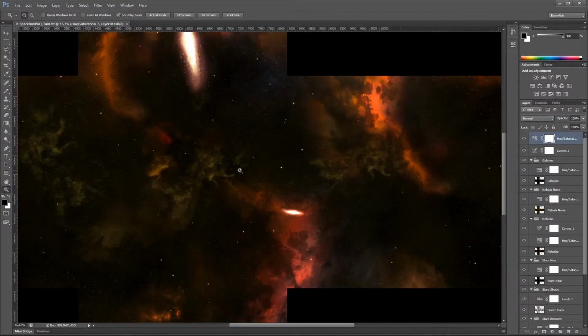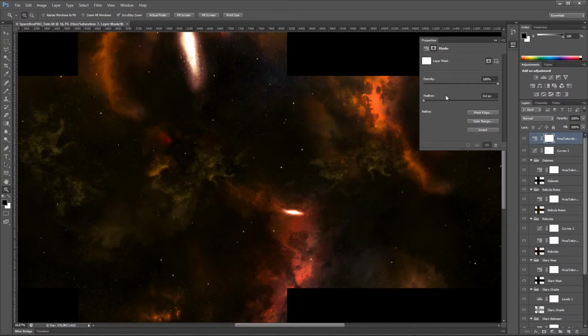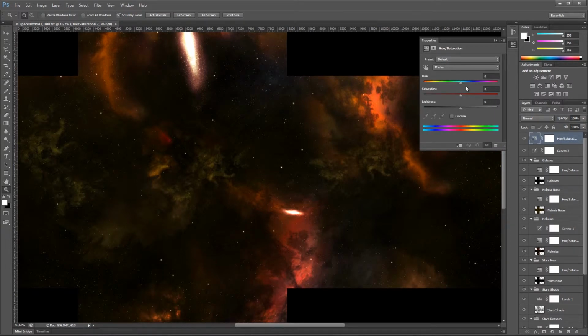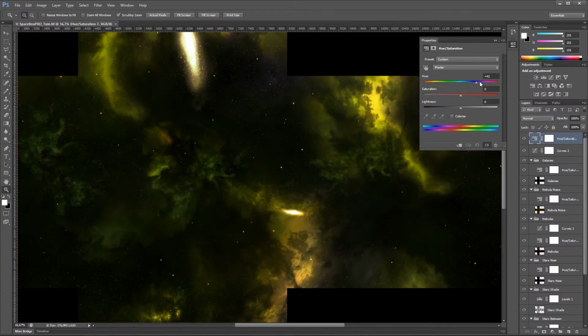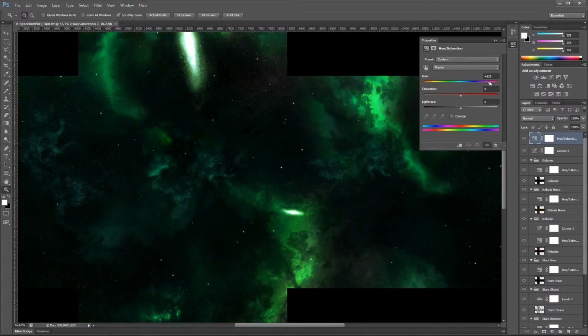I'll go through a few of the things that you can do with the SpaceBox Pro if you want to do some customization. First, I'll just go through the layer configuration. The first one is a hue and saturation layer, and if you double click on it, you'll be able to change the overall colorization of the entire SpaceBox, as you can see. This just shifts the colors so you can get any look that you want.